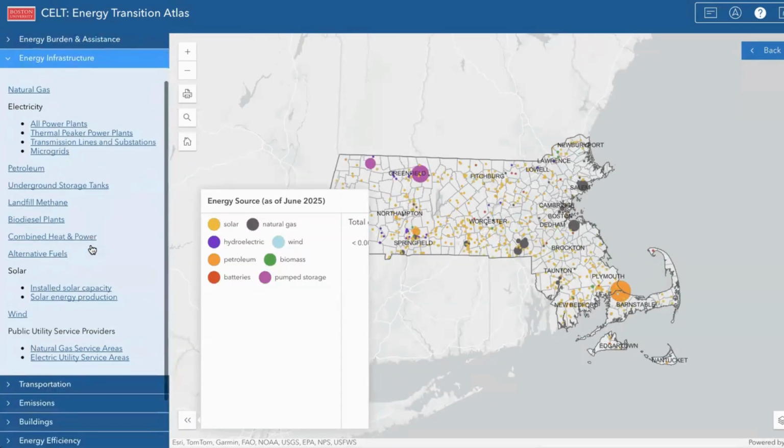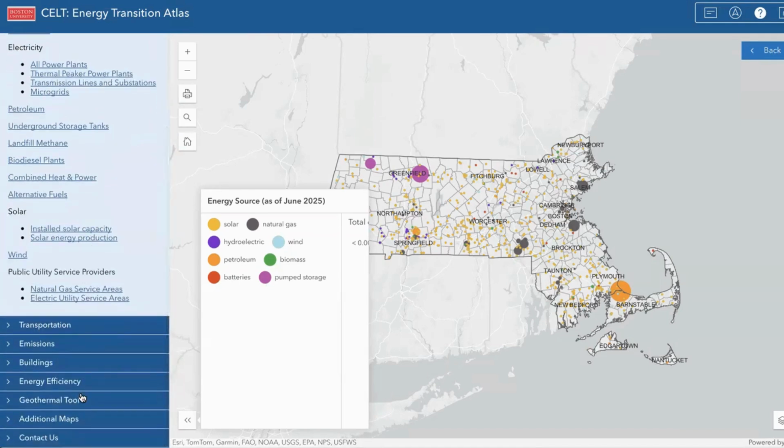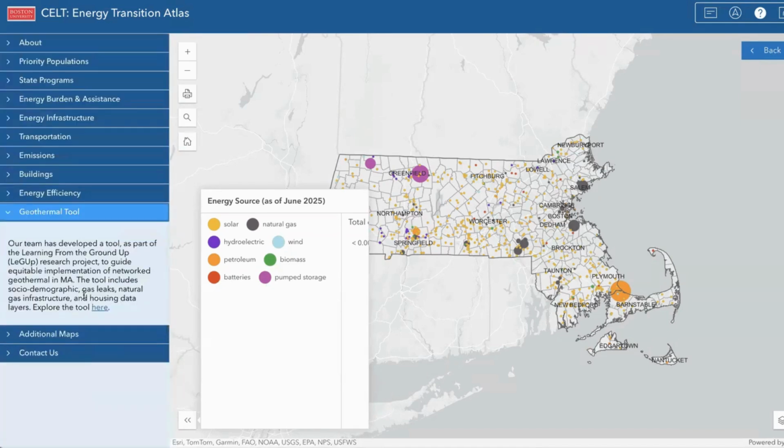Another important feature of the CELT Energy Transition Atlas is that it connects to other relevant data platforms. This link to the geothermal tool will take you to a platform developed by another research project at Boston University, focusing on network geothermal in Massachusetts.